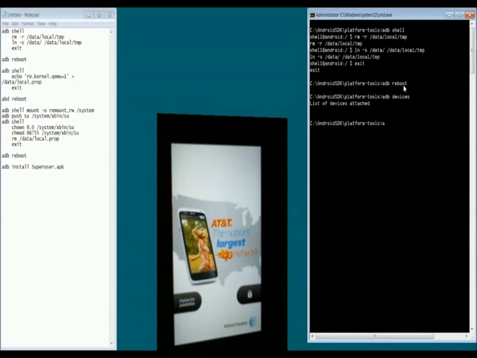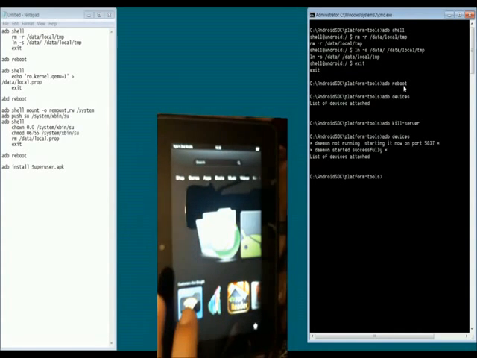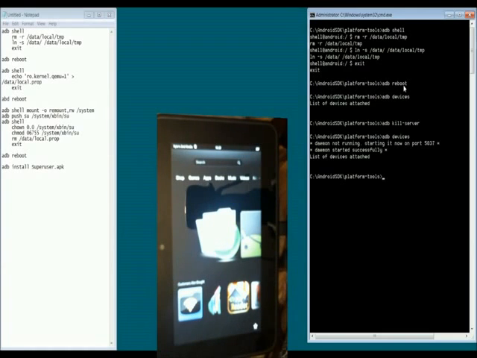Okay, I'm going to do adb kill-server, and then adb devices again. Still not there. And that's fine. In some situations this can occur. You just unplug your device.